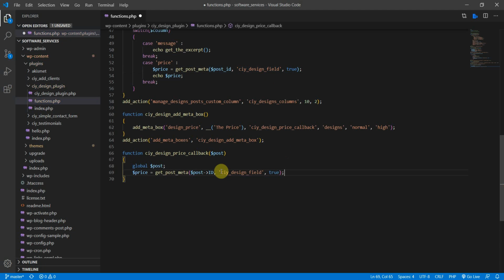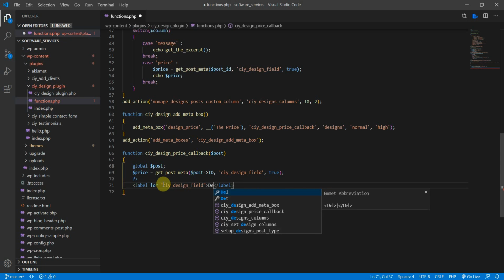and semicolon at the end, and then after that we can actually jump out of PHP, because what we need to do is add a label. We're going to do some HTML stuff here. So first we need a label, like this, label for, and now we need the same as this one here, CLI design field. Paste it in, and then the name here, so design prices.